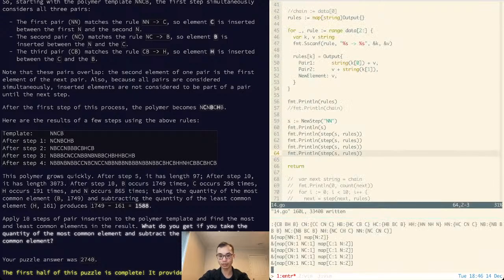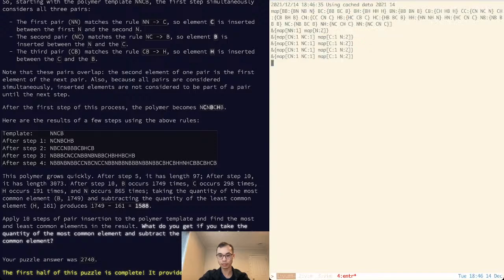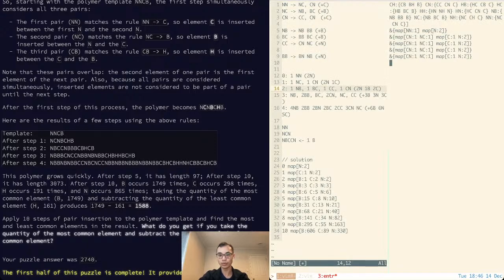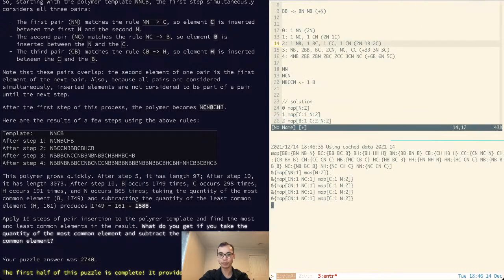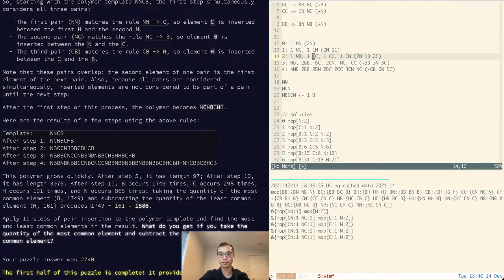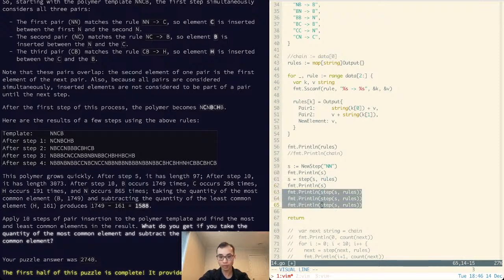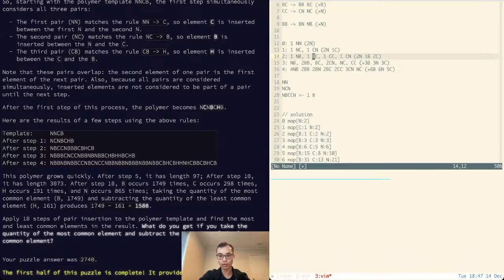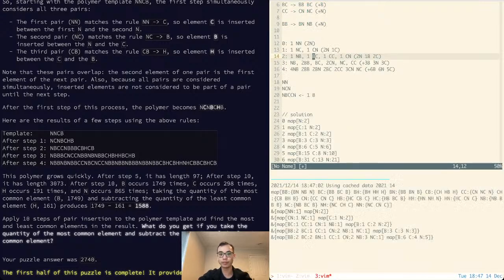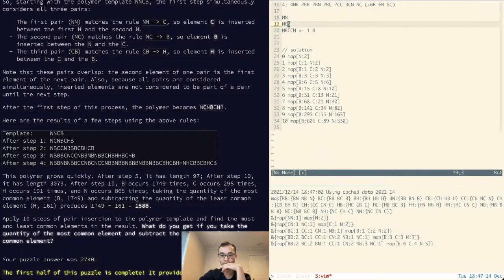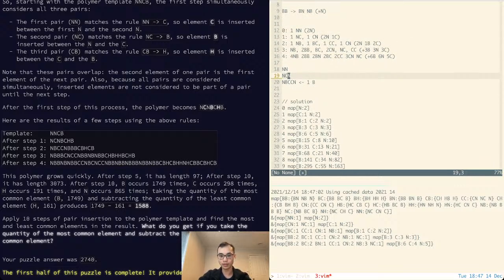Okay, let me just do this so we can actually see it. This is actually slightly weird. S equals step S rules. Okay, let's compare it. We start off with NN and 2N. We then have CN and C and 2N and 1C.